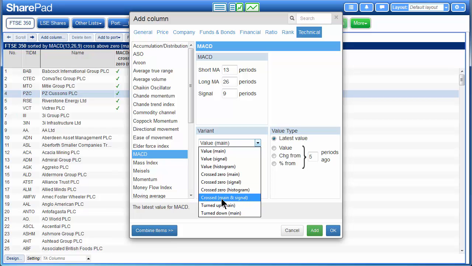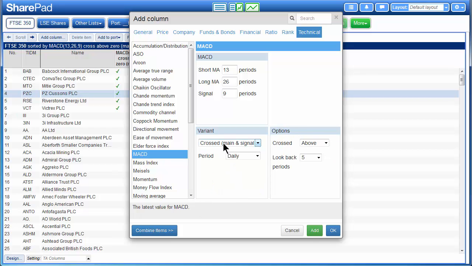The next one is cross main and signal. Here, again another binary column, so it's either crossed or it hasn't, where it will look for crosses between the main MACD line and the signal line, so the dotted line. And again, you have the same sub options, so crossed above or crossed below, so main line crossing above the signal or main line crossing below the signal, and the look back period. So if I do this, click on OK.